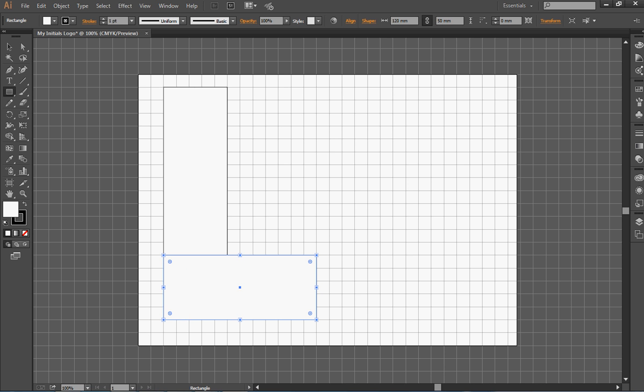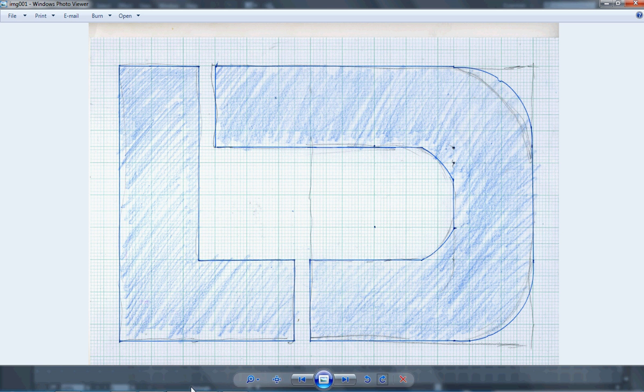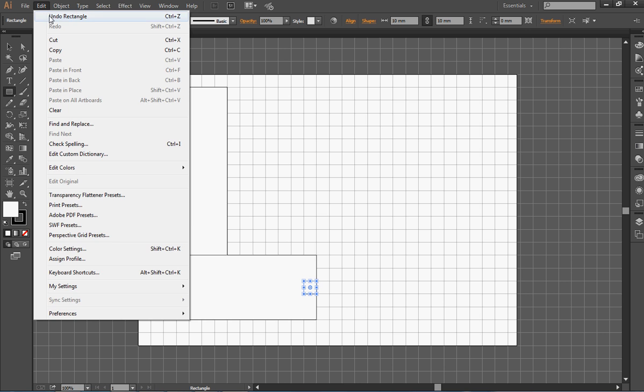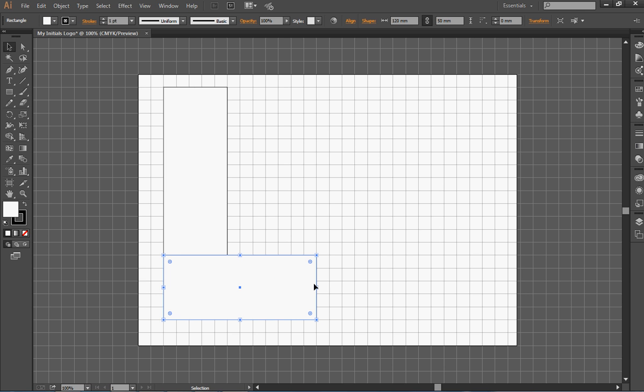I can go back to my design and see that should be 1, 2, 3, 4, 5, 6, 7, 8, 9, 10, 11 centimeters wide, and this one is 1, 2, 3, 4, 5, 6, 7, 8, 9, 10, 11, 12. So I need to narrow that up by 1. So I've just accidentally drawn a circle, rectangle. Let's click onto that tool, and I'll move it back by 1. And again I can do the same thing with the height.